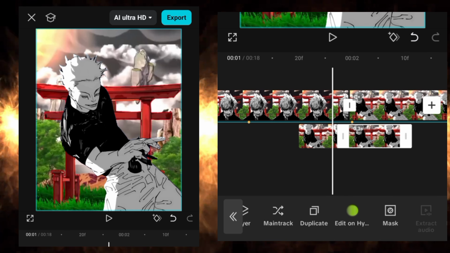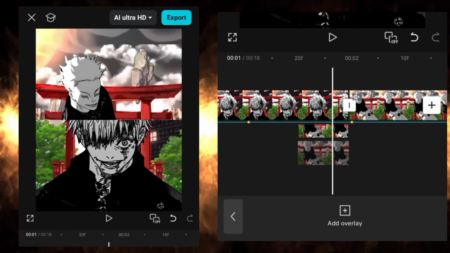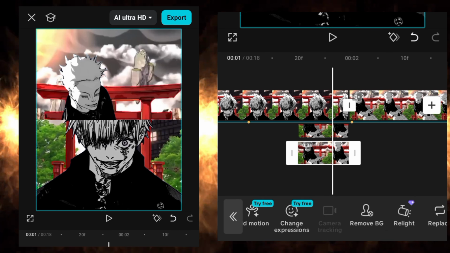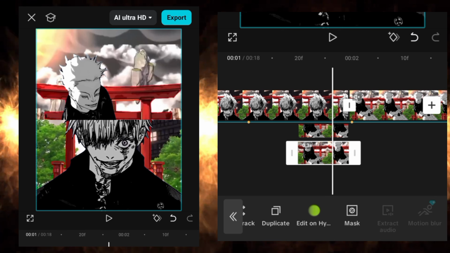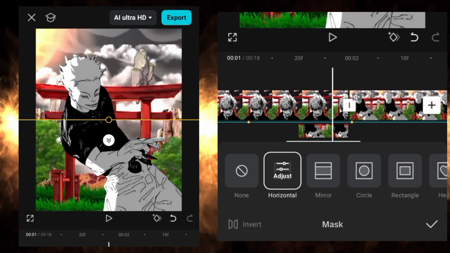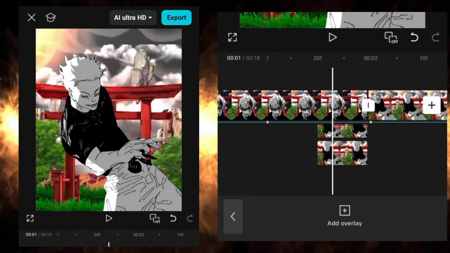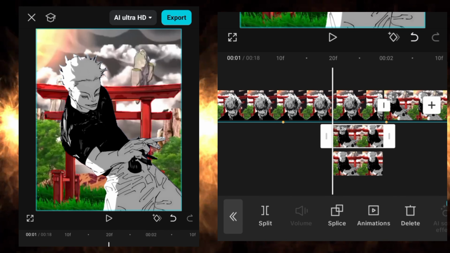So now we're going to duplicate it. Put the duplicated overlay under the first overlay. Then we're going to go to mask and we're going to invert it. Now it fills up the screen.